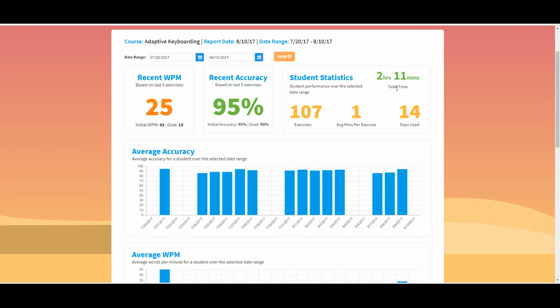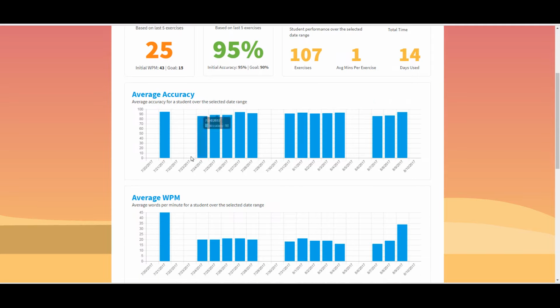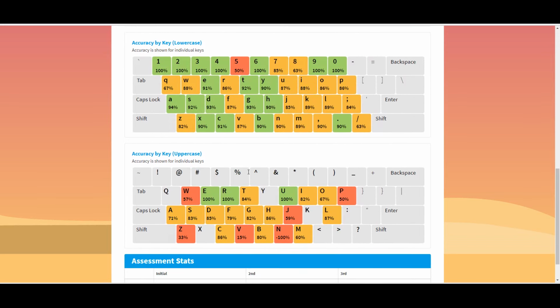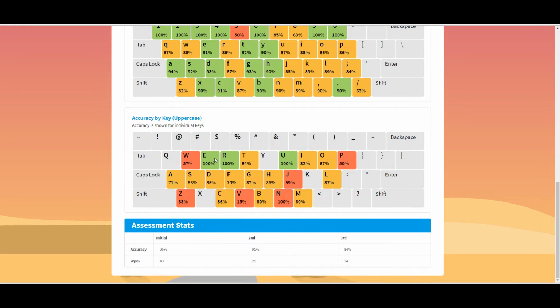And so it shows how long in total I've been working on my keyboarding, just in adaptive keyboarding. It shows my recent words per minute, my recent accuracy, and how many exercises I've completed. It puts it in a chart format. I love this part, it even shows graphically my accuracy by key in lowercase, and my accuracy by key in uppercase. It gives a percentage score for each key.